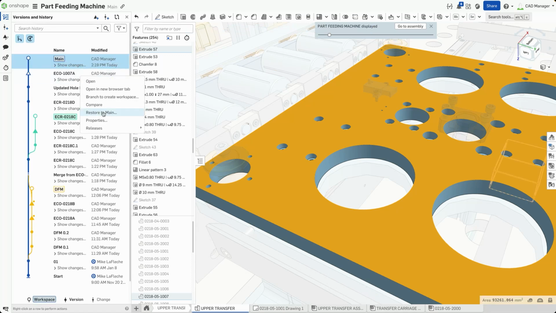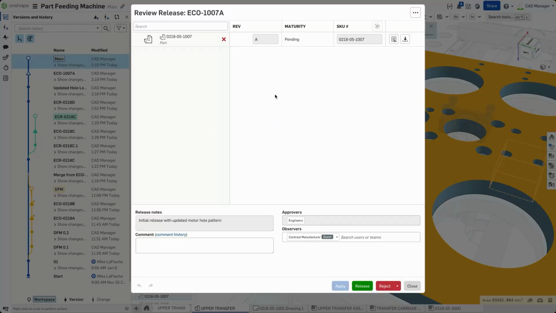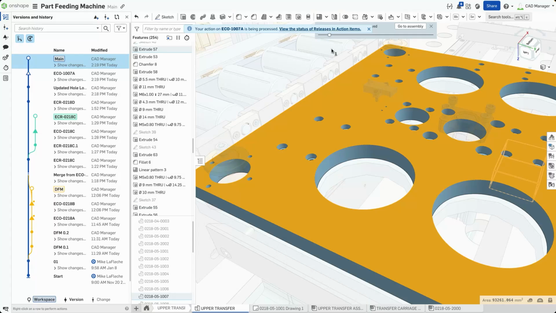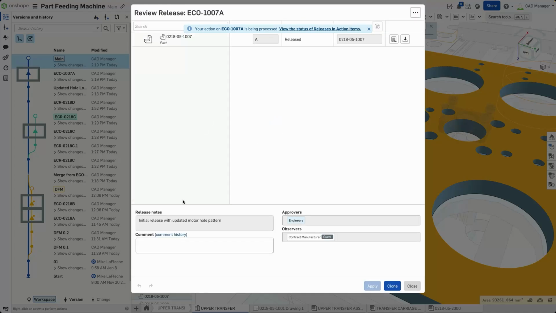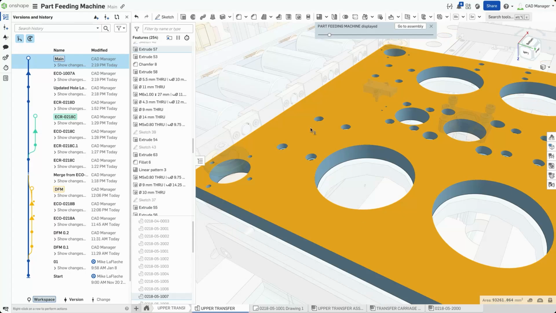So, when should you use each? Use versions when you want to capture a design milestone or a broad snapshot of your project. Use revisions when you're managing specific changes and need tight control over what's released. By combining versions and revisions in Onshape, you get the best of both worlds: design freedom with traceability and control.